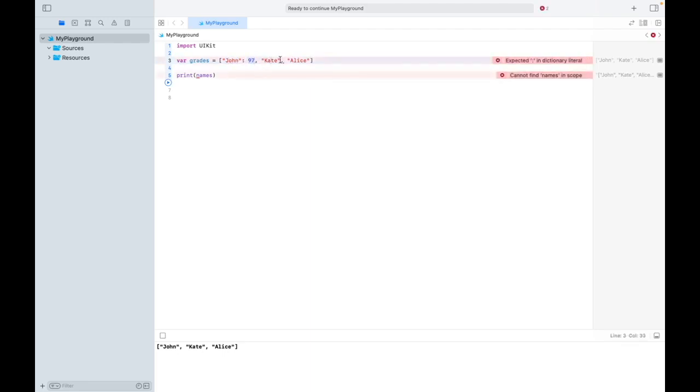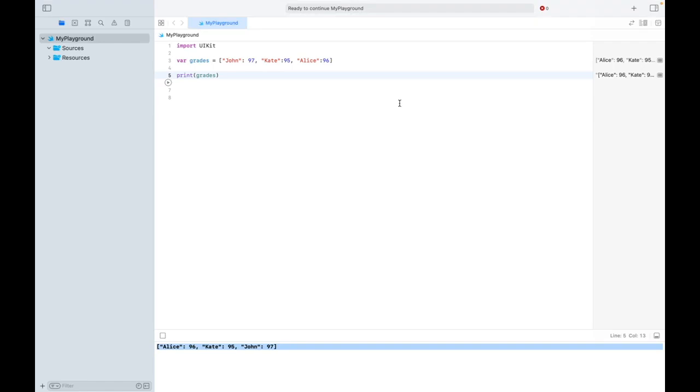And now let's do the same thing for the rest of the names. So we can say 95 and 96. And now we can print our grades dictionary. And we get our output. So let's start learning these two collections with some examples.